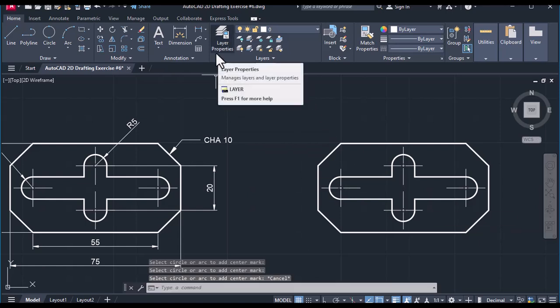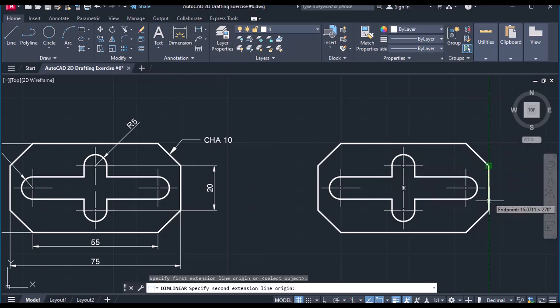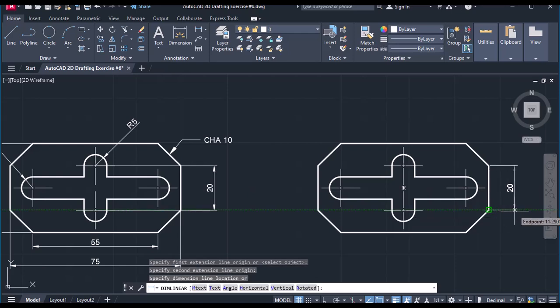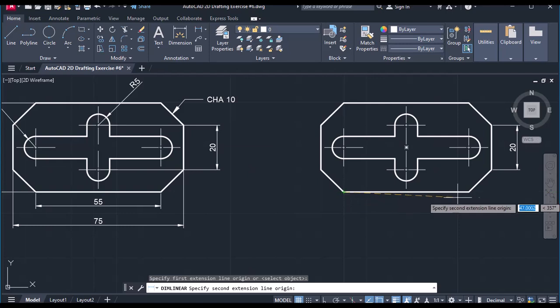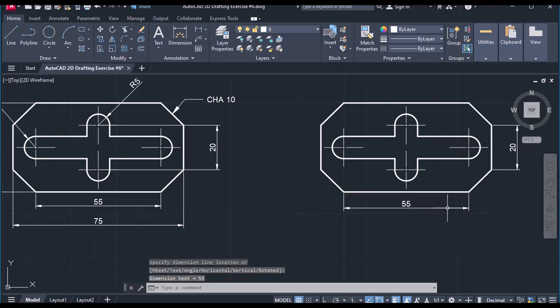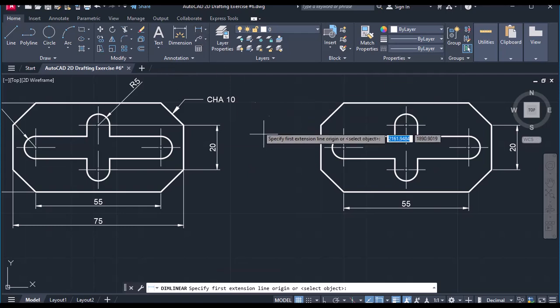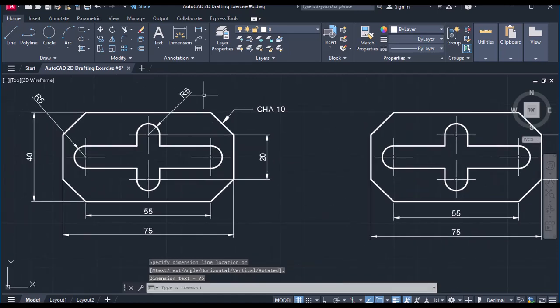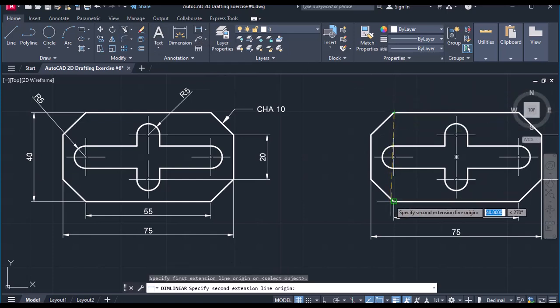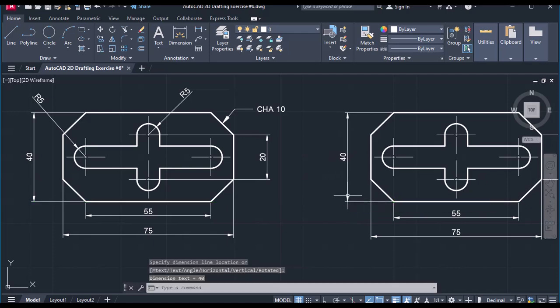So we'll press escape to end the center mark command, and then we'll use linear dimensioning from here to here, 20 units. Then again linear dimensioning from here to here, 55 units. Again linear dimensioning from here to here, 75 units. Again linear dimensioning from here to here, 40 units.